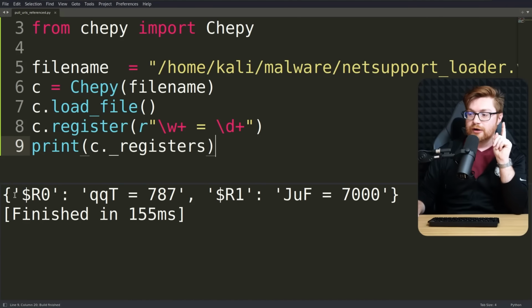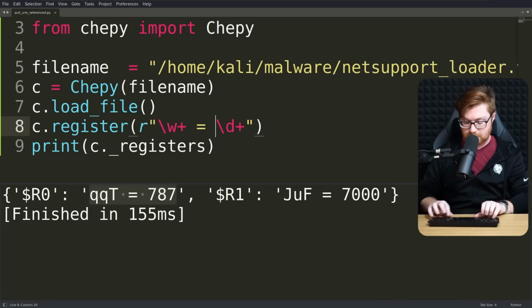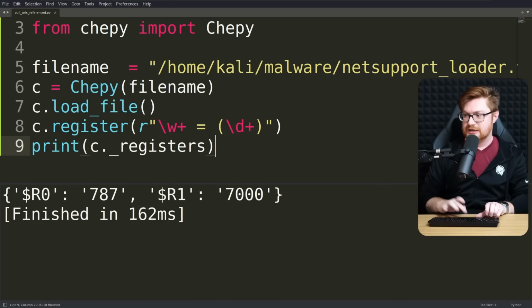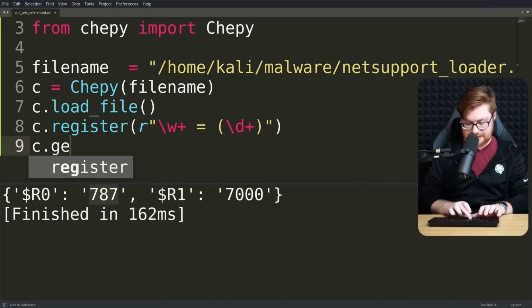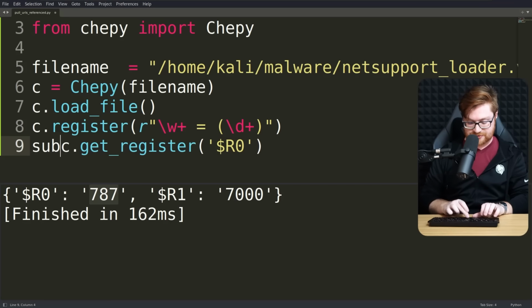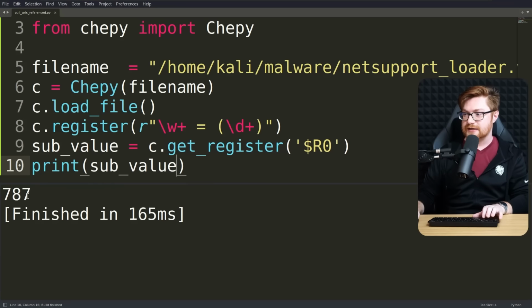Okay, cool. So we have one register defined at $R0. Very, very similar to CyberChef syntax as well, where we're getting this QQT variable set to 787. Now I just want to pull out that value on its own. So I'm going to wrap this in parentheses, use that as a capture group. It also found some other interesting one, JUF, but can I pull that? I can. So now I have, whenever I need it, this get register function that I could call with the name $R0, and that should give me the sub value. Let me print that out to make sure that it is what it should be, and it is.